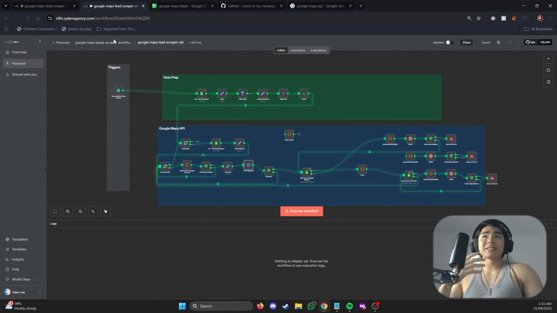The maximum is 60, and to get 60, you have to add another node and more polls, and that's just not worth it. And 60 is not even the max amount. What if you're searching for every restaurant in a certain zip code? It could be over 100. You're not going to get all of them. So that's one issue.